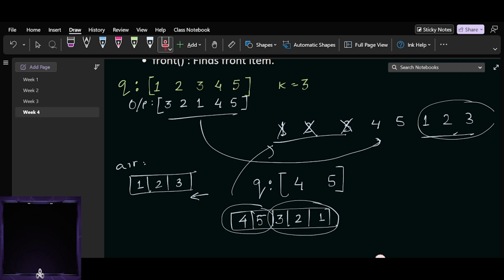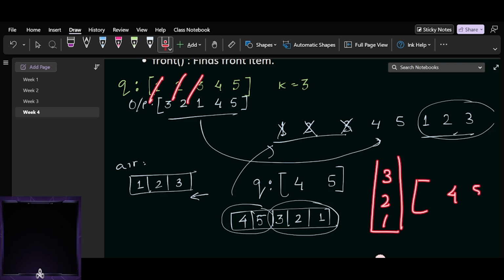So basically what we did, to sum it up, was take a stack and pop the k elements and put them in the stack. It came like that, and the remaining queue was something like 4 and 5, right? And in this queue, we started popping from the stack and putting the elements in, right? This was the queue 4 5 3 2 1.